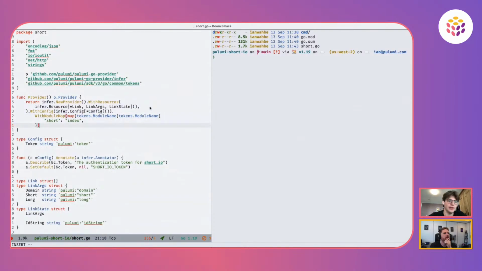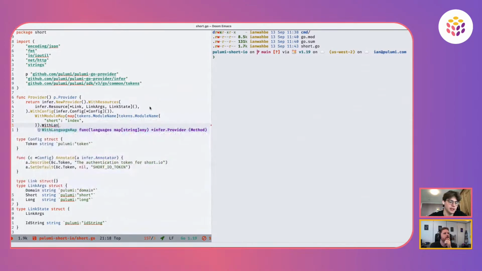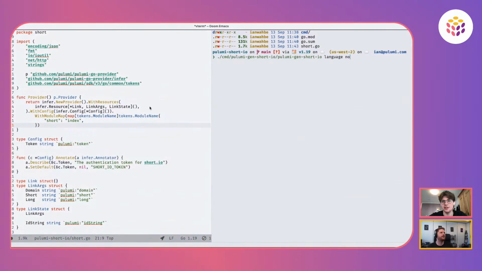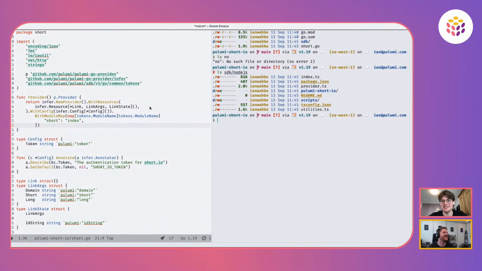And I think to do this, what you'd have to do is with language map and then set the import path, which will set it on the schema, which will set it for CodeGen. It might be easier to skip that and do Node.js because it is quite a bit easier to generate.